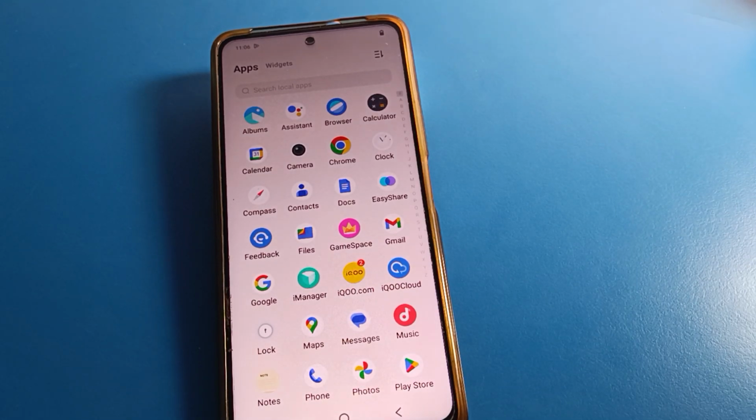Today friends we are going to talk about iqoo mobile settings, and today I am going to show you how to solve the touch vibration problem on an iqoo mobile.